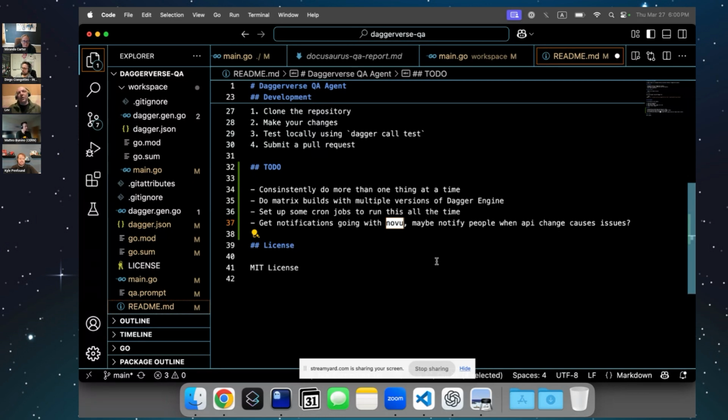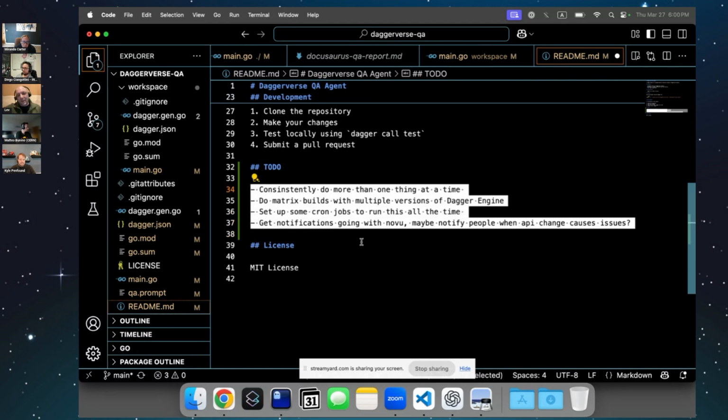I don't want to have to go manually kick off a bunch of jobs whenever the API changes or a new version of the engine is out. It would be great to just be notified that something went wrong. So these are all my next goals. And once I get through this list, I might come back and show that in action.